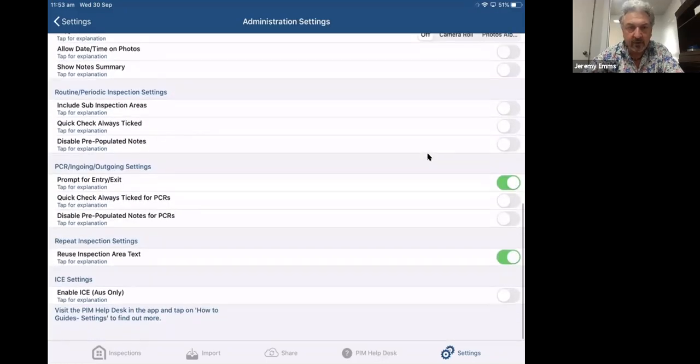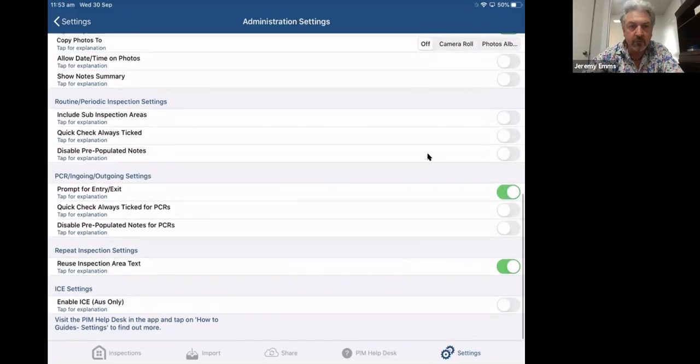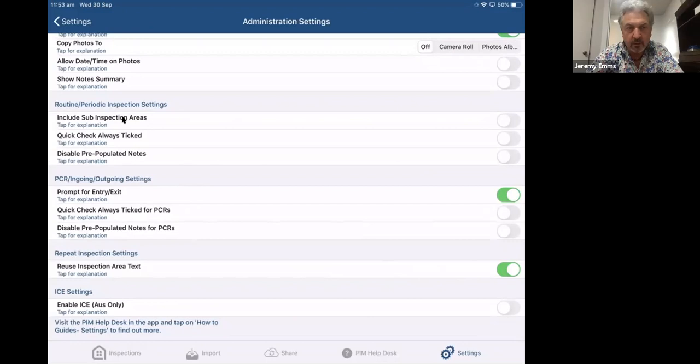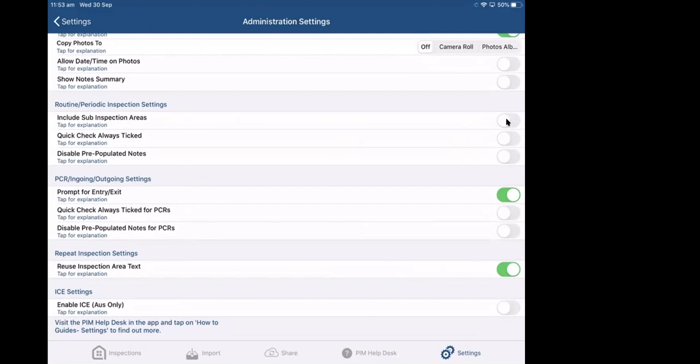A couple of final things in here. You've got routine settings and property condition report settings. If you want to include sub-inspection areas within your routine inspection, you can switch this on, and that means that you'll have the wall, ceiling, windows, etc. all added, which just means it's going to increase the number of areas that you've got to fill in, but you can do this here.